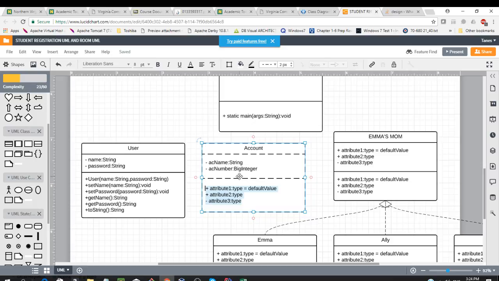All right, so account type could be saving or checking. It could be an enum too, you know, right?